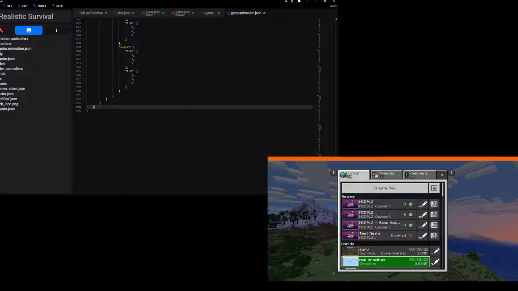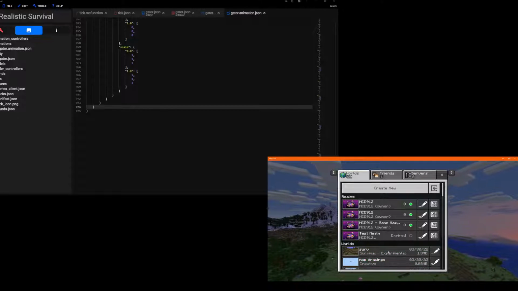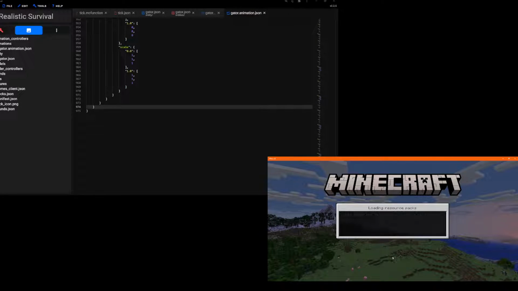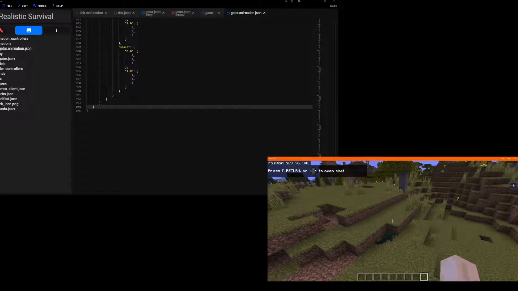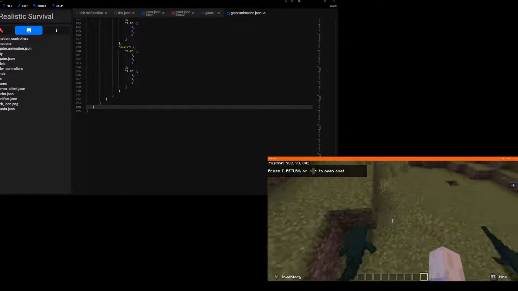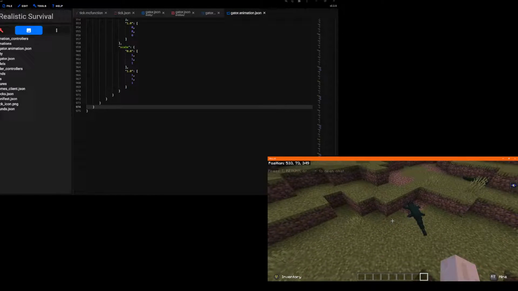Okay, and then come back to Minecraft, back to survival. So hopefully it doesn't throw any errors. All right, didn't throw any errors. So let's see how it's moving. It's not a very smooth move yet. We need to put some blend transitions in. Oh, he's freaking out. Okay.